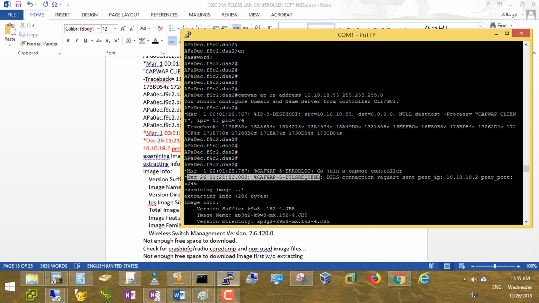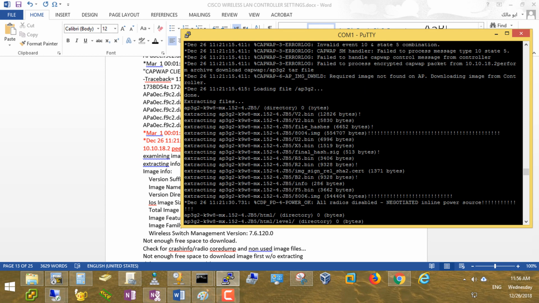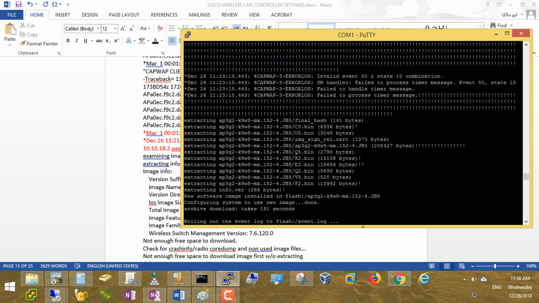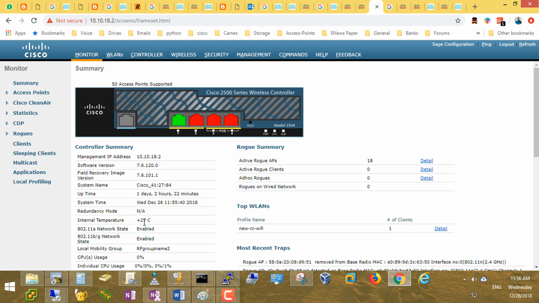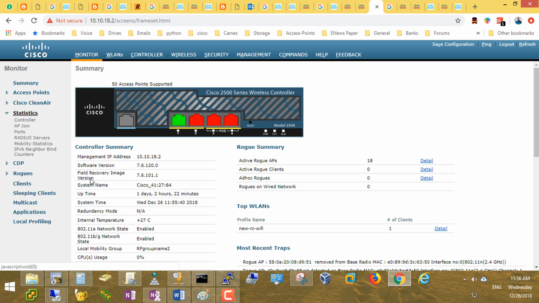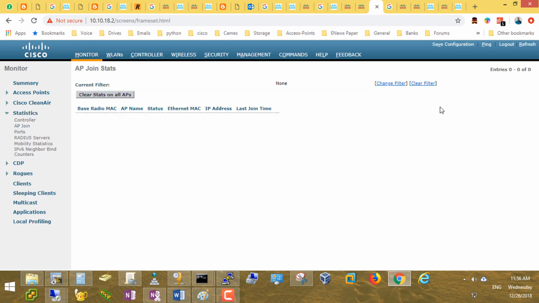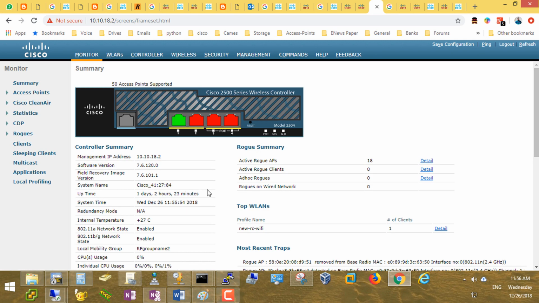CAPWAP connection request sent to IP 10.10.18.5, which is our controller, and it loads the configuration and syncs it. It appeared here as a connected wireless device. The access point joined. I refreshed it, so there is some lag here, but it is connected.